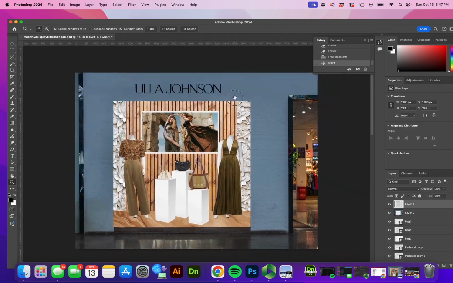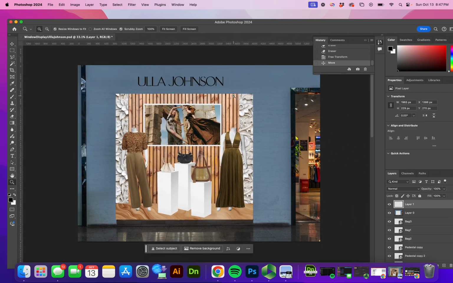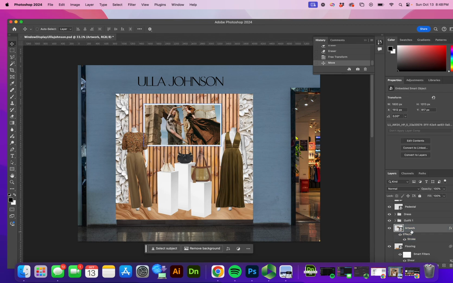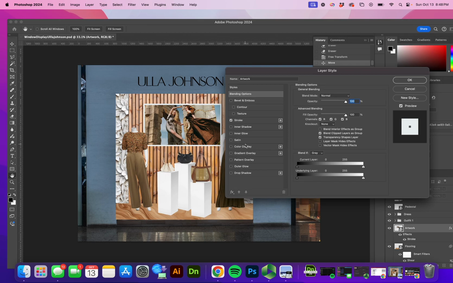So the final thing we can do to add a little more dimension to our window display is add drop shadows. You can add a drop shadow to nearly anything here. I'll start by clicking on this art piece. So let me find my artwork. I can right click and go to the blending options, and I can click on the drop shadow.